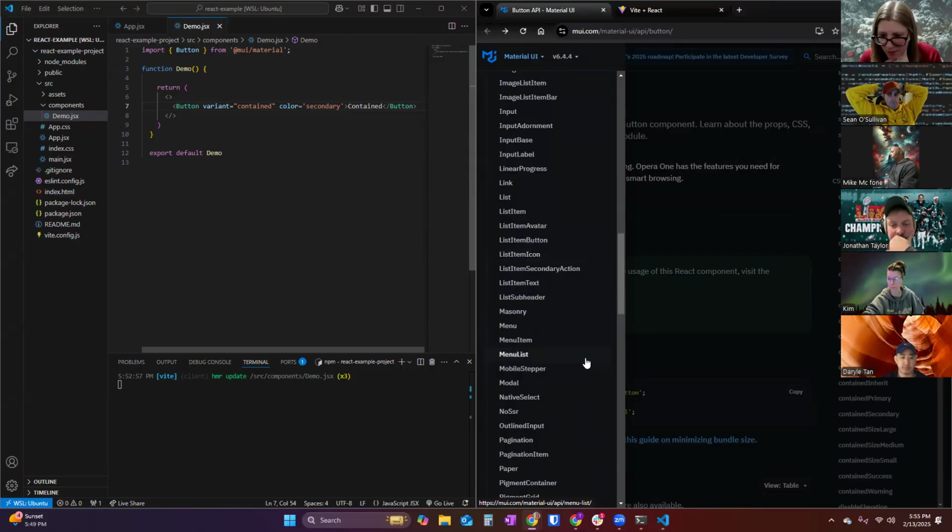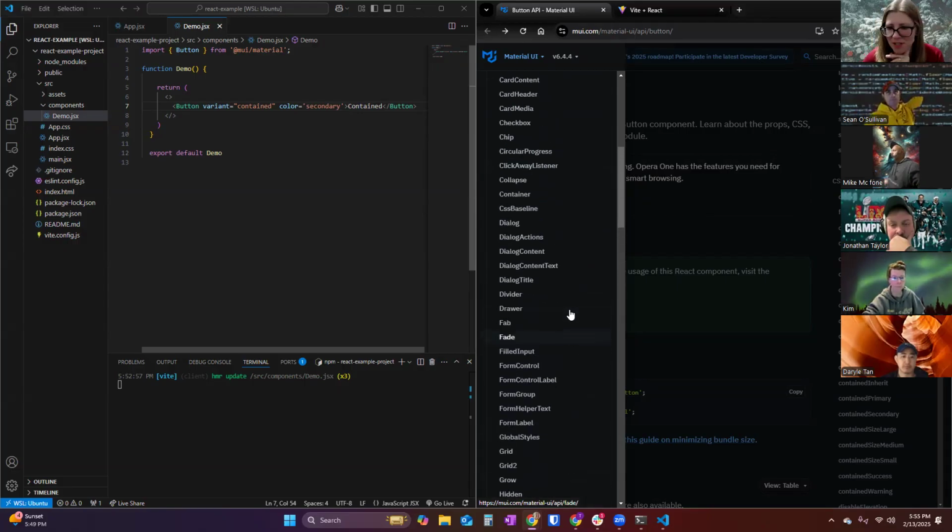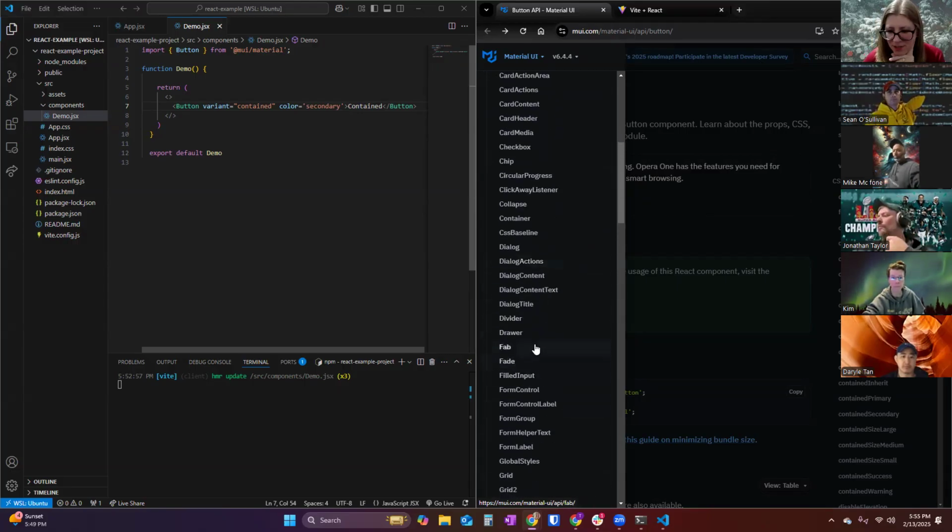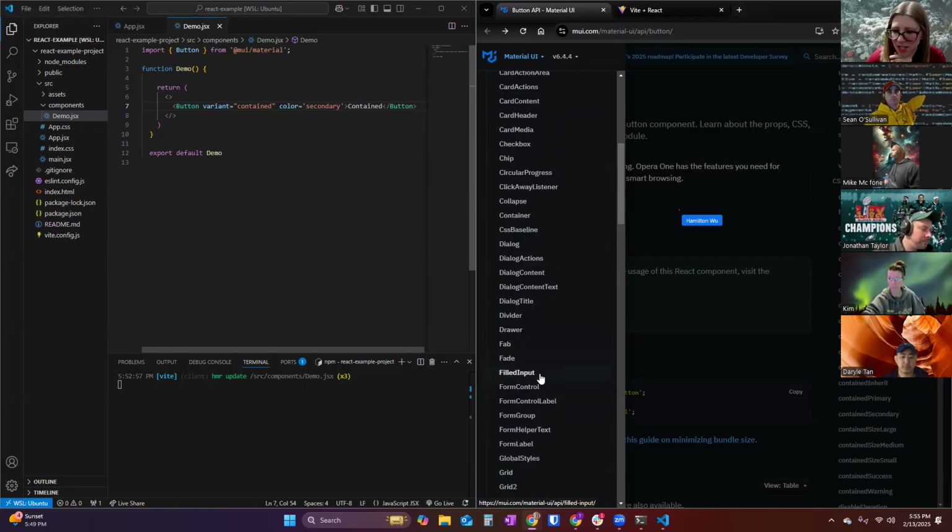I'll admit I haven't used it, but this menu list and menu item sounds like a grouping that probably goes together. So there's groups of things we can do as well to apply better styling.